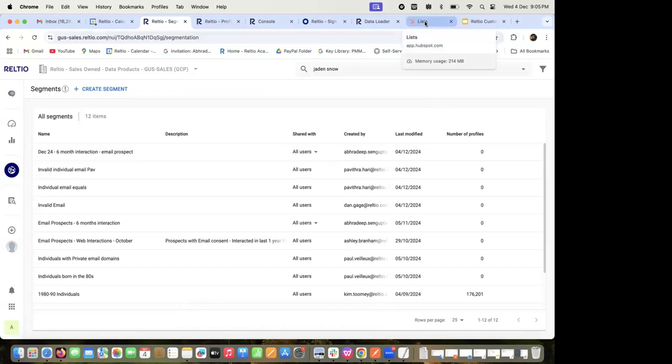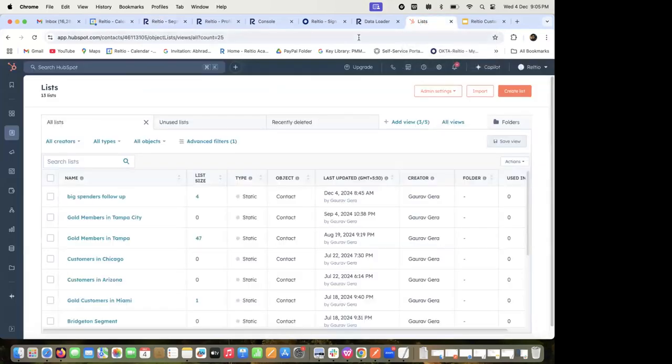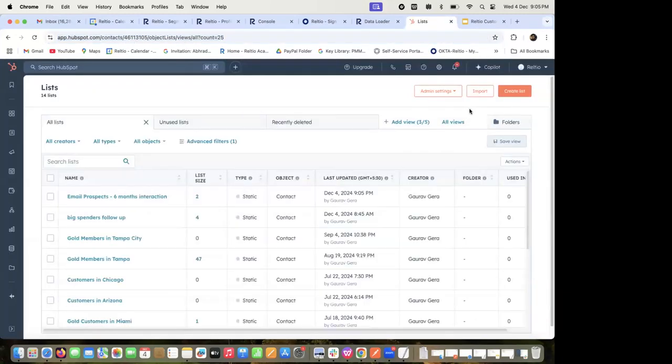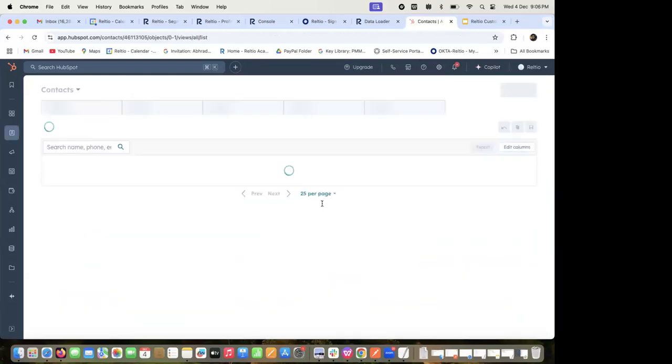Ultimately, you can also utilize other actions within Reltio Integration Hub and Workato to do even more once that data is inside of HubSpot. So, oh, see there, we've got email prospects, December 4, list size. Go ahead and click in there. Let's see if we've got any coming in.